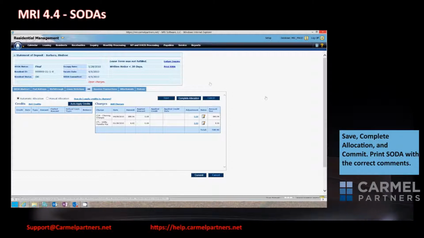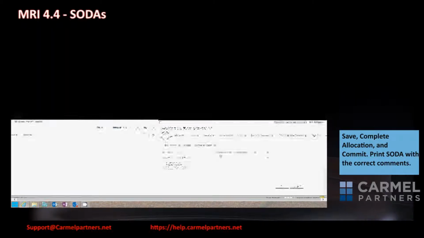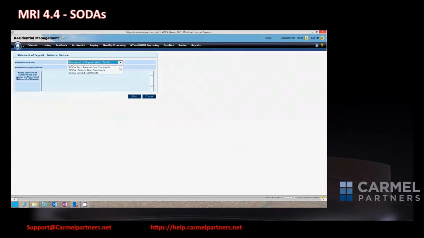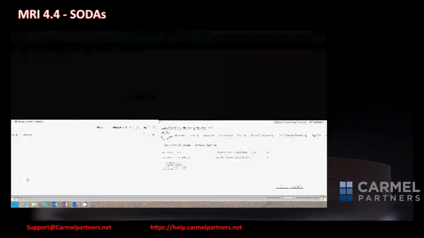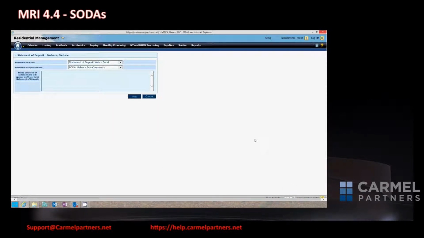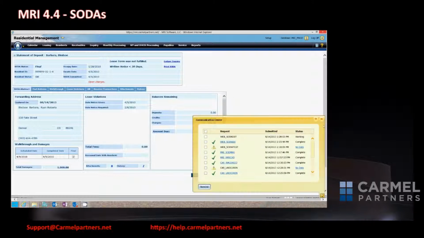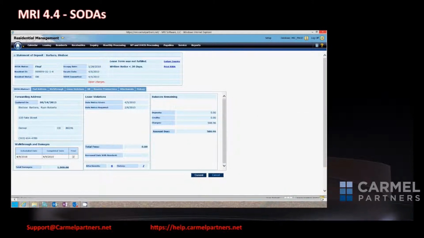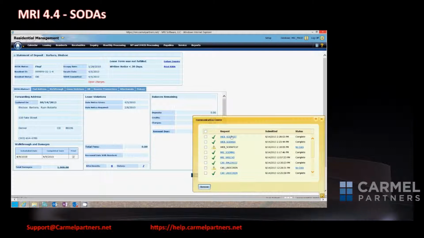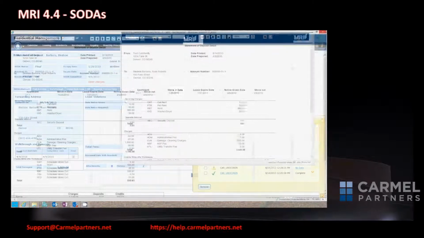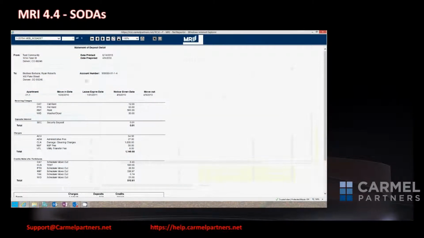Okay, final process of the SODA, you're going to want to go into statement of deposit, choose detail, whatever the appropriate notes are. Since this is a balance due, I'm going to choose those. Go ahead and print. And you can see on this actual SODA process just how legible this is. So it's very nice and clean.